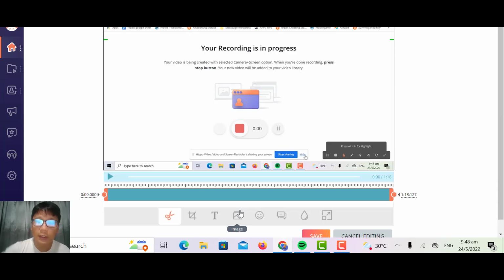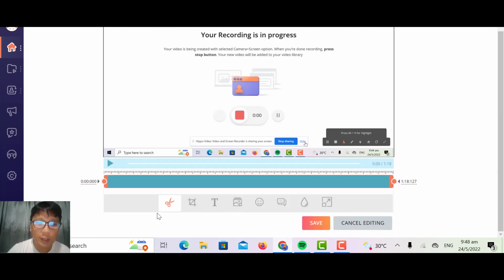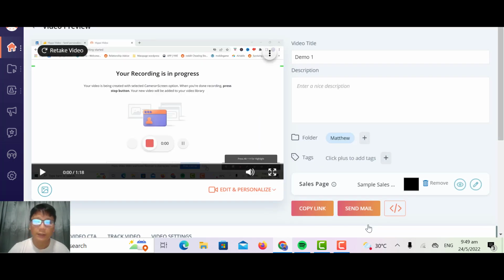Just click on this, and this is the quick edit, where you can trim the video, crop the video, add text, image, emoji, and do a callout. You can blur certain parts, or you can resize it. This is a very basic editor. Let me cancel the editor and go through the pro editor itself.